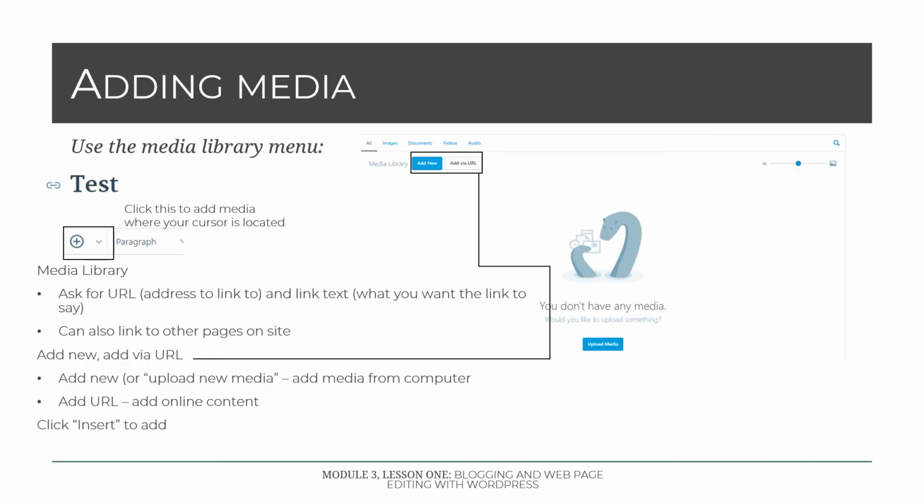To add multimedia content to your post, click on the plus icon near the Format Select box on the left side of the blog post menu. This will open your media library. From the media library, you can click Add via URL to add content you find on the web. If you have the web address for an image or other content, you can copy that URL and paste it here to link to it without having to download it.